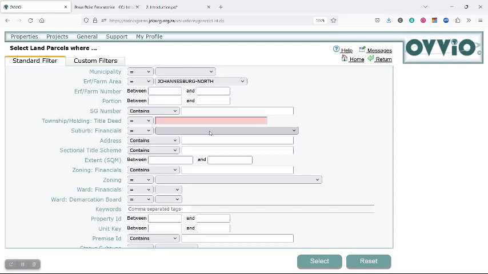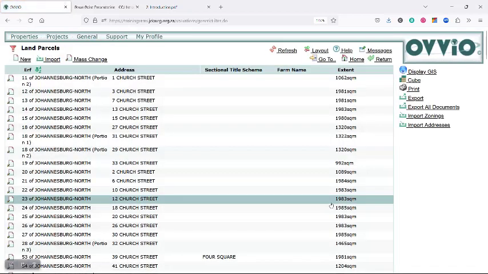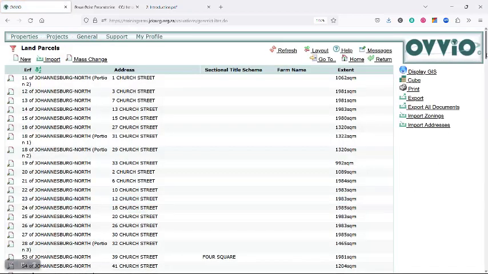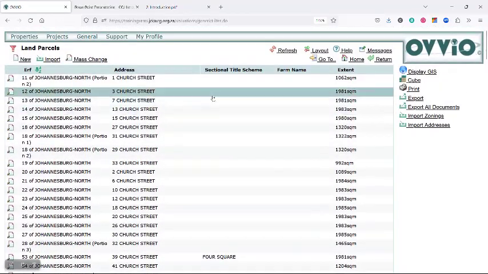Okay, and so what we'll do as an example is in the address field, you just type in church. So we're looking for everything in Johannesburg North that is in Church Street, that contains the word church in its address. And if you now say select, you will get a list again, but you will notice that the list is much smaller. There you go. And so now instead of 600, you get 172 items.